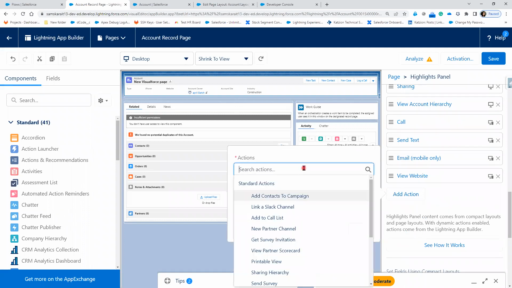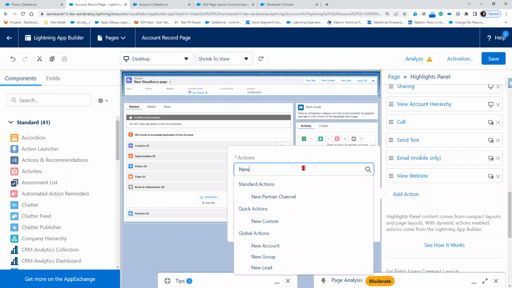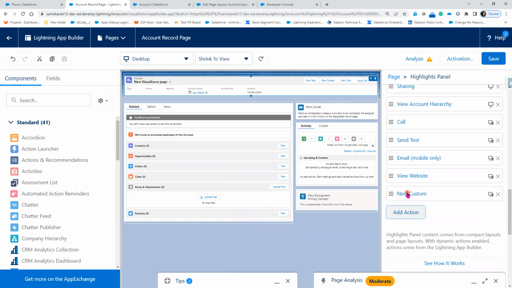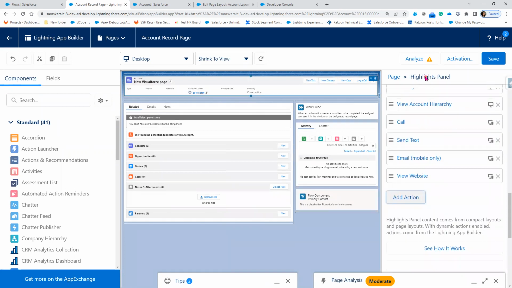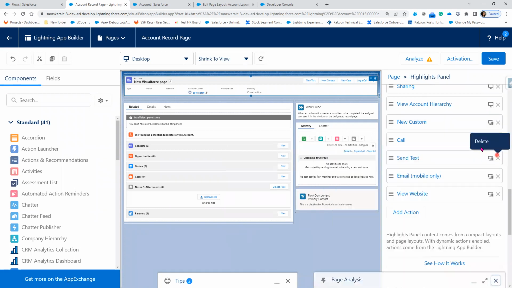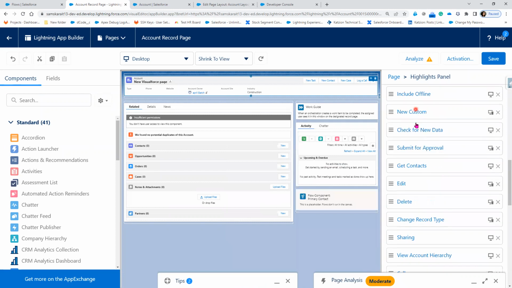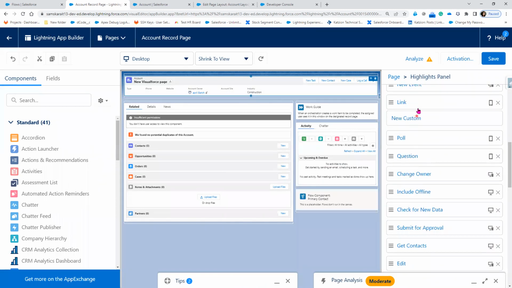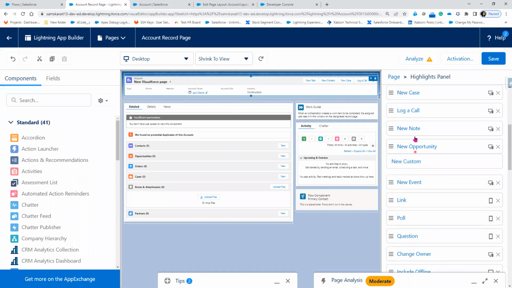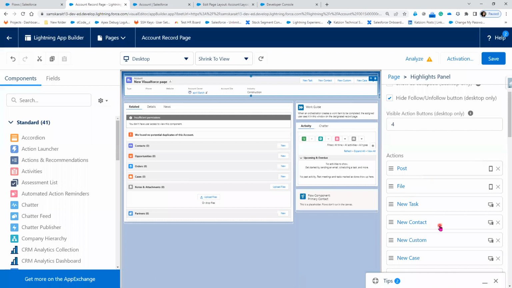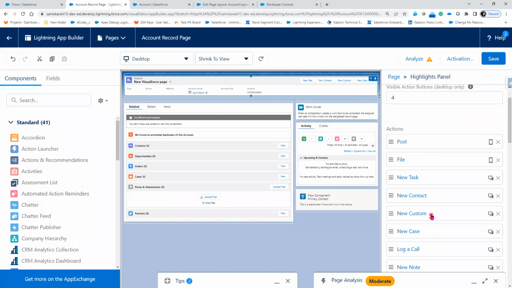Click on Add Action. Now here it is asking me to add an action, which is New Custom. Click on Done. Now what I'll do is put it on the top. Before the Log a Call, I am adding it. Before the New Case, I am adding the New Custom. Now click on Save.